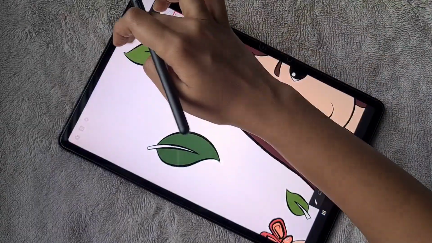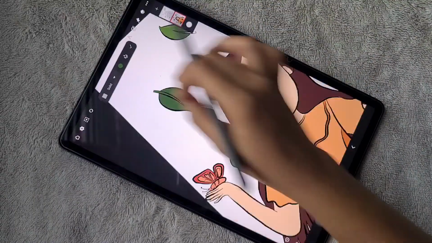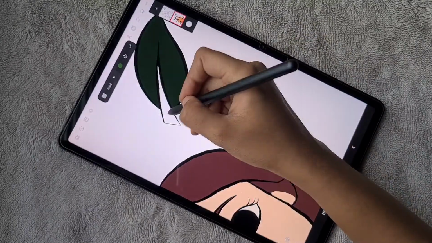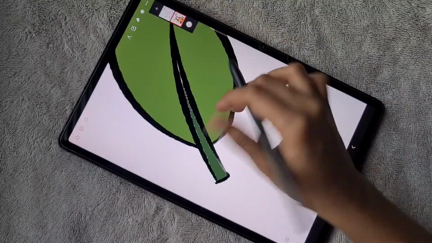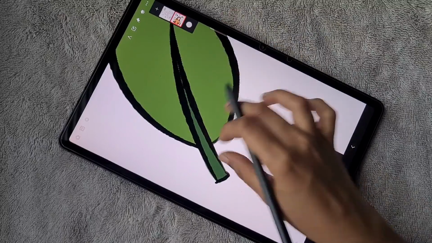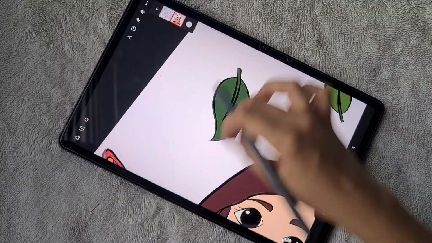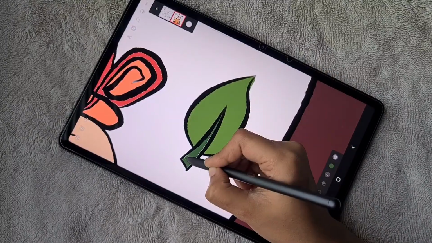So yeah, I'm just clicking somewhere and it is coming out of the app. Sorry for that. So now I'm just adding colors to the stem and filling the gaps wherever it is visible.